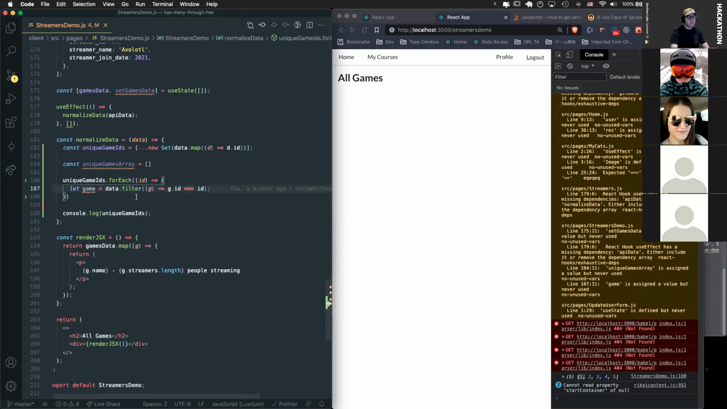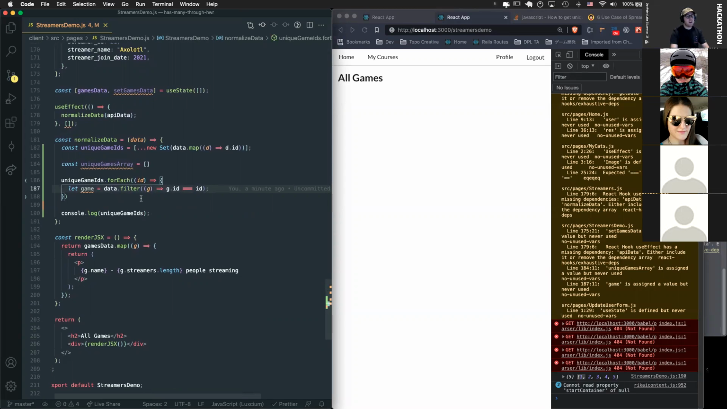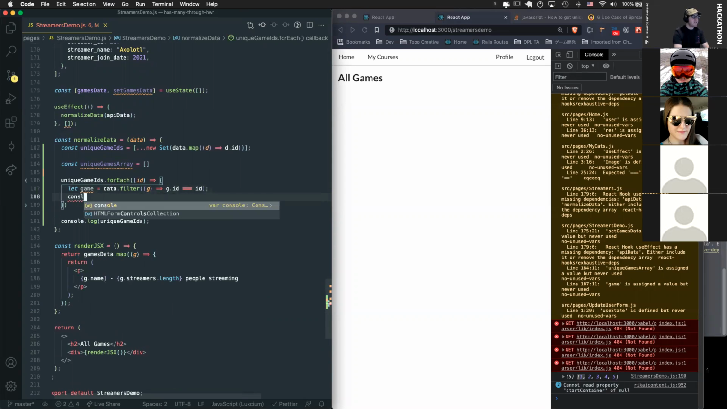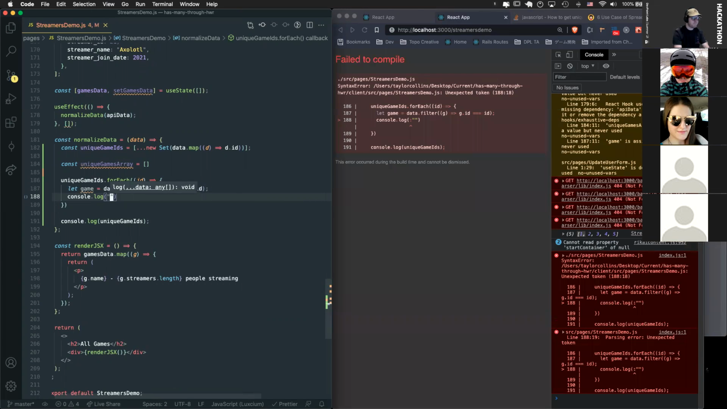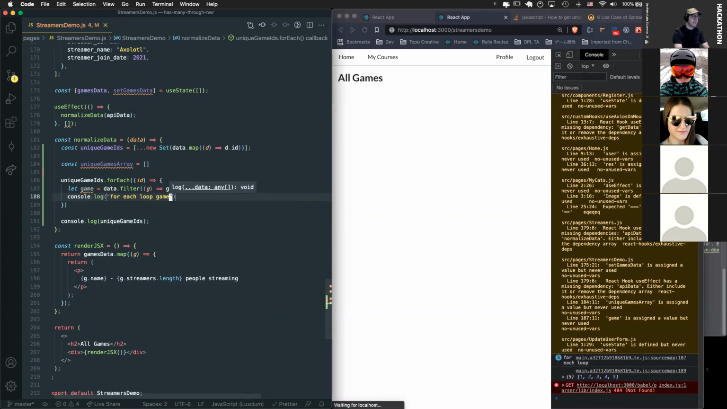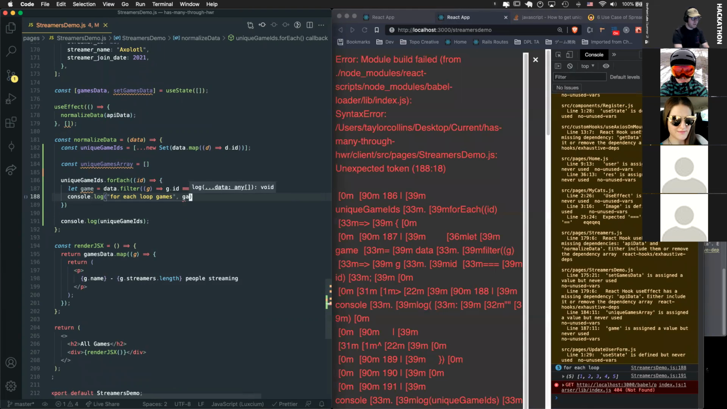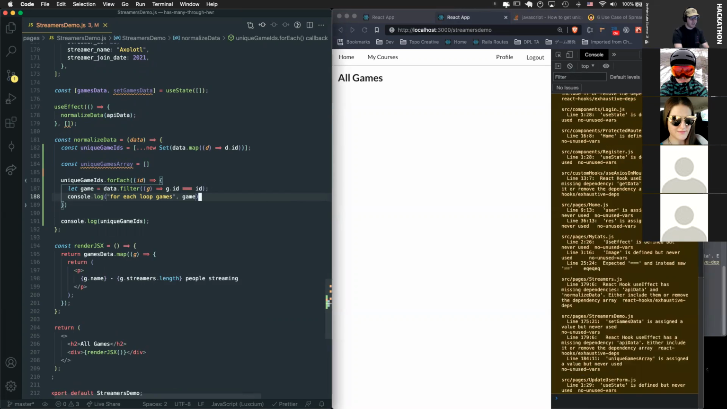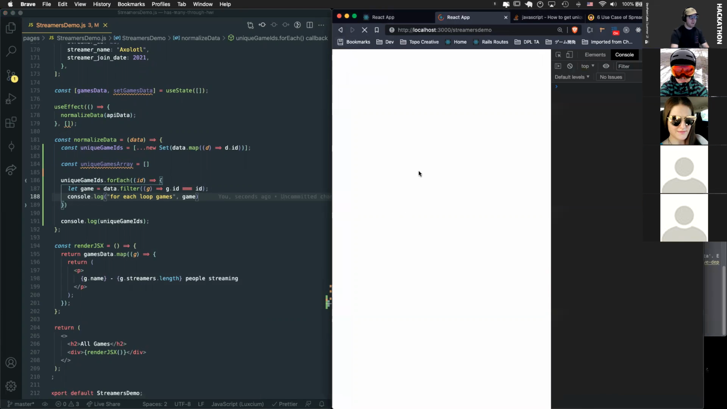So while we're still in this dot for each loop, let's just console.log this out just to make sure that it's working. So I'm going to say for each loop game, and then we're going to console log out game. All right, let's do a refresh.